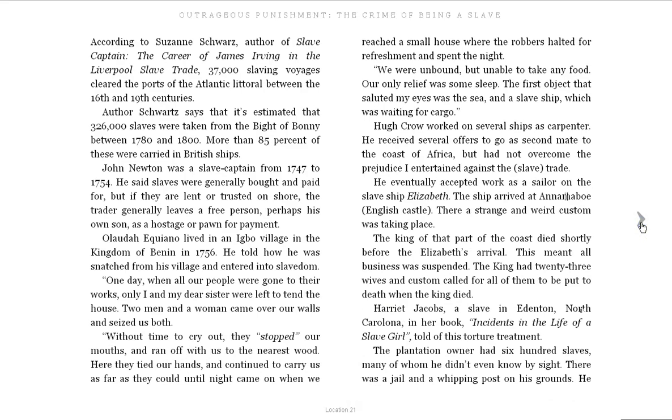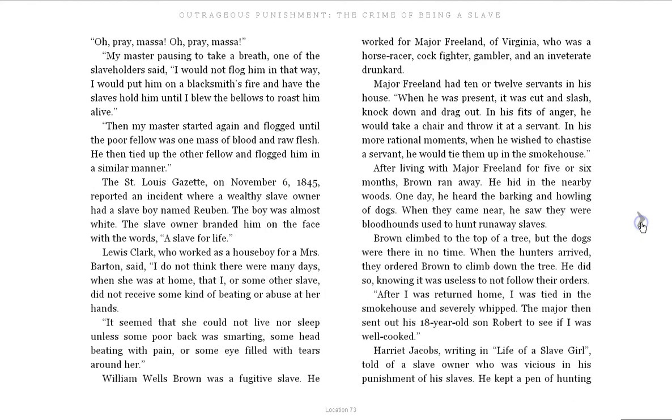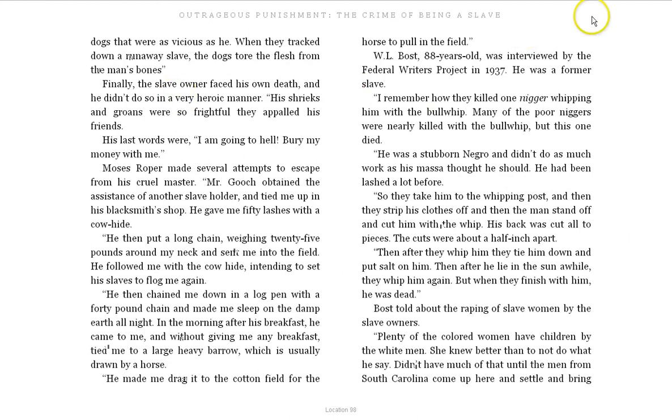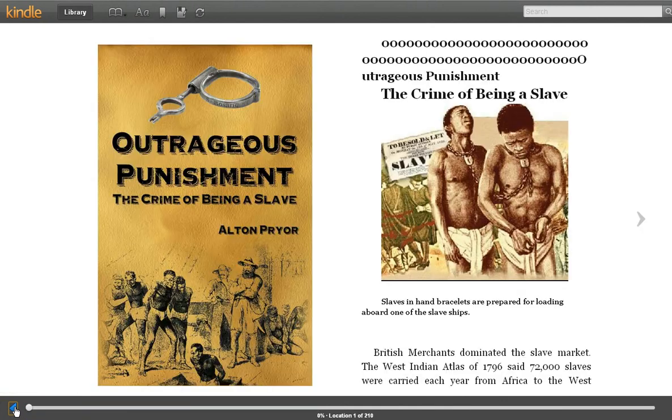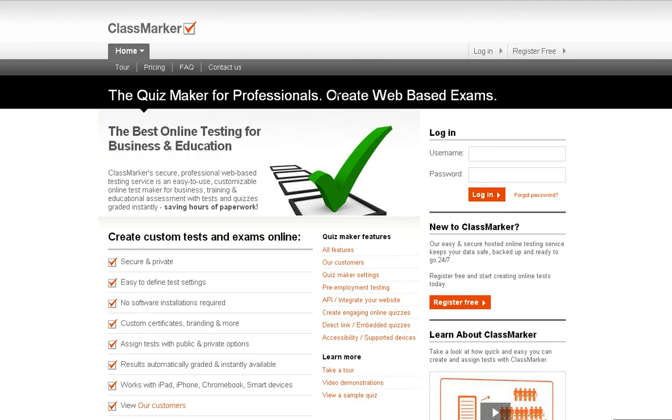I don't know if it's nice history, but there's some history about it. And I want you to, again, read this. Once you've finished with the book, and again, you can start and stop. You've got till Friday, of course, to read this book and then take the exam. Once you finish with the book, all you have to do is go here to Class Marker, log in, and then take the multiple choice quiz.